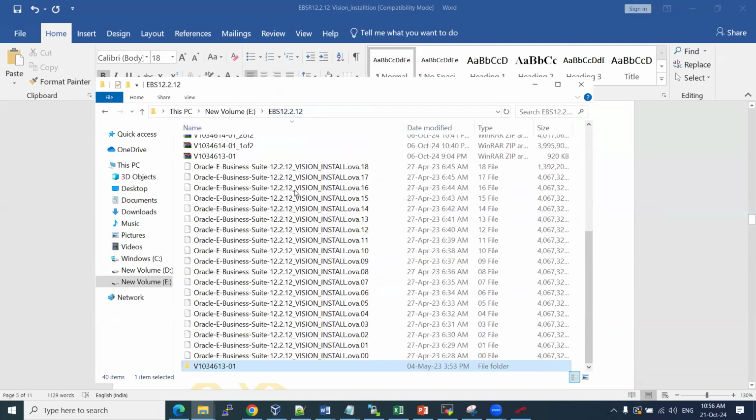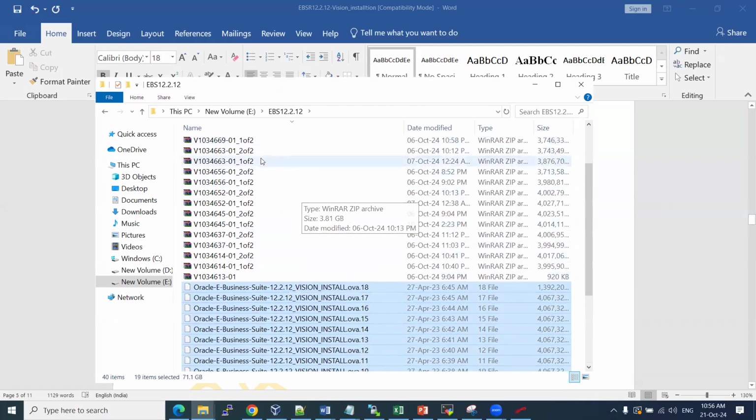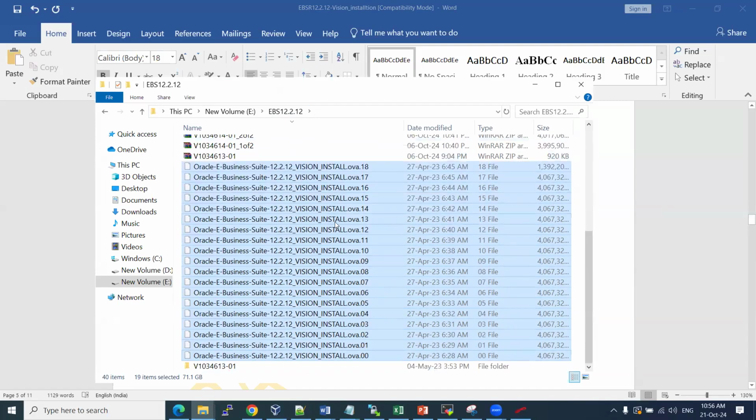This folder is not required. These 18 files are very important. These files have been unzipped from the patches we downloaded. We call these patches or software, all zip files. These are the unzipped files, .ova.114. So we'll make all these 18 files into one single file, which we call concatenation. These are all the .ova files.